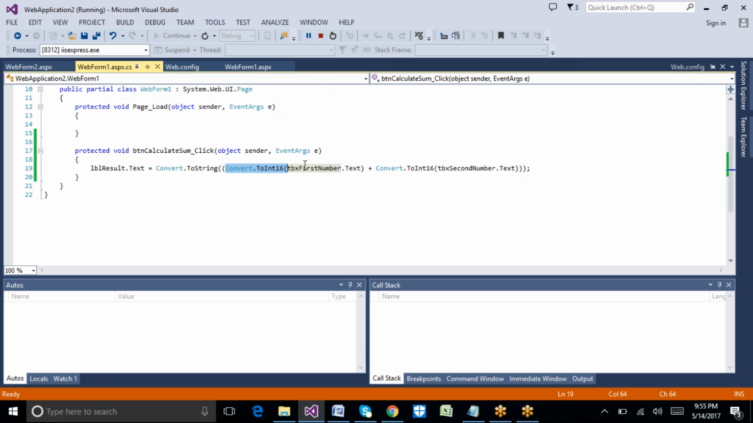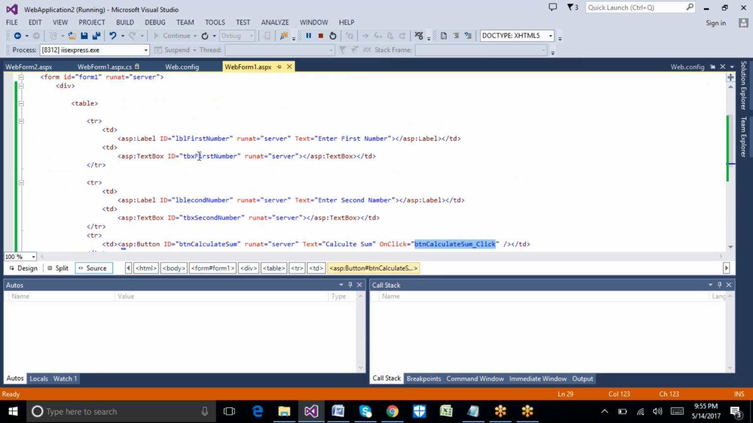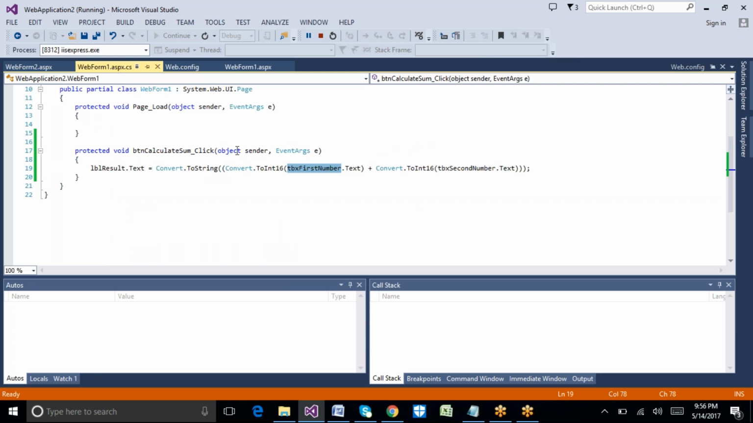So basically, the control tbxFirstNumber, which I placed, where I gave the name tbxFirstNumber for this control. If someone enters a value in that first text box, that will be stored under this name. To get that user-entered value in the code-behind page, we write that particular name of the text box dot Text, which will return whatever number the user entered.